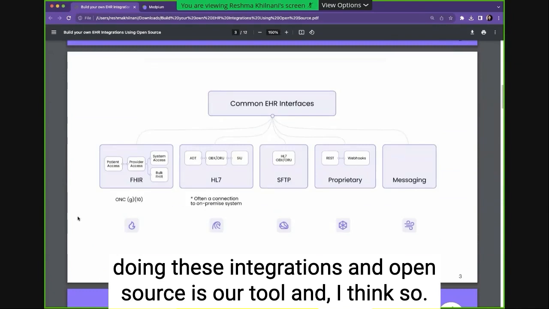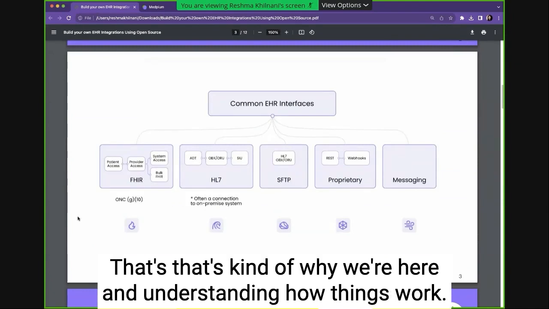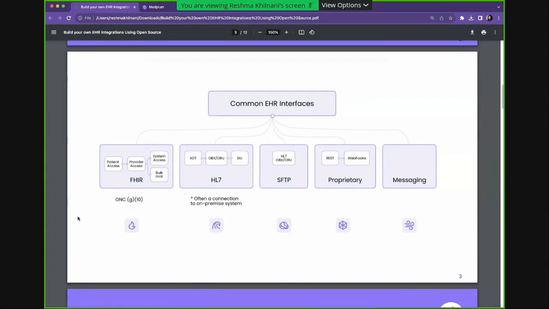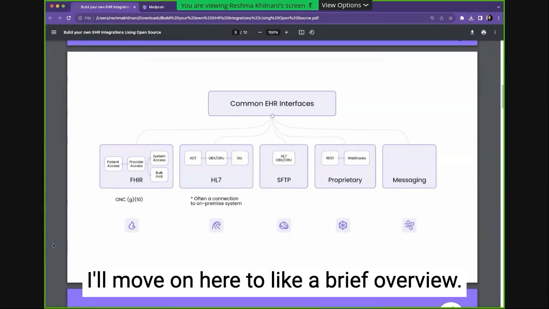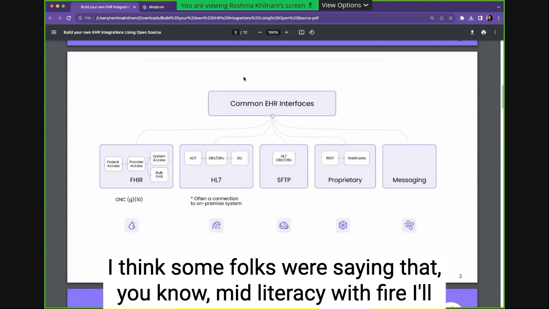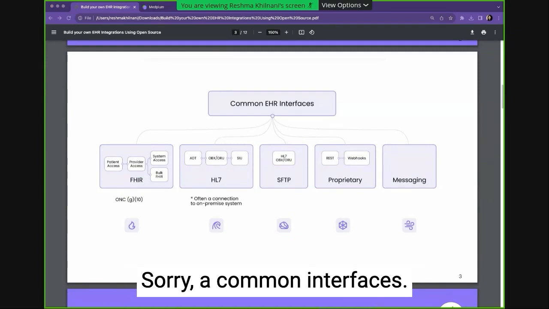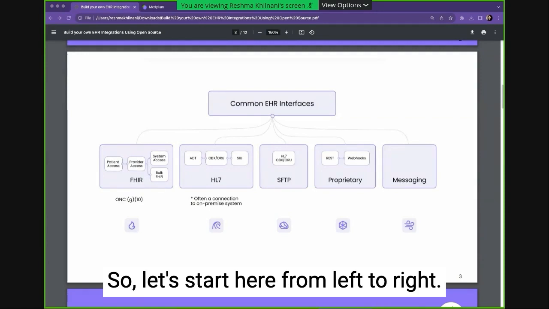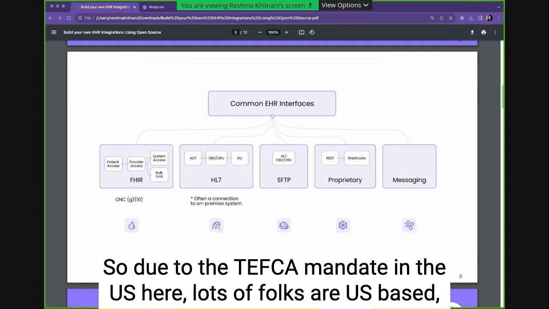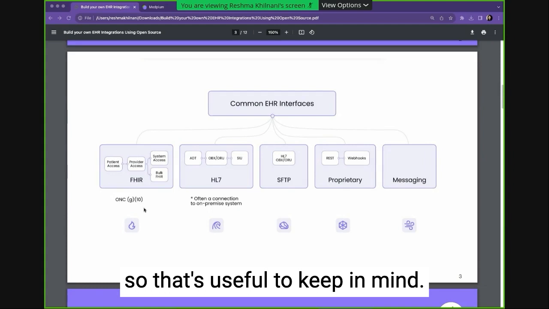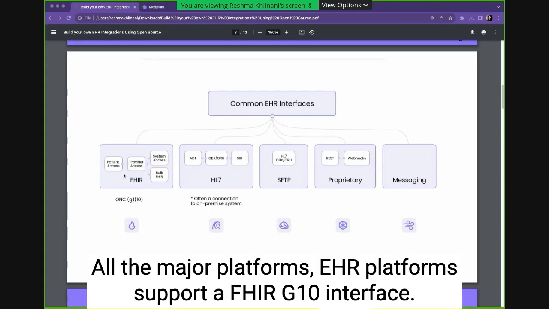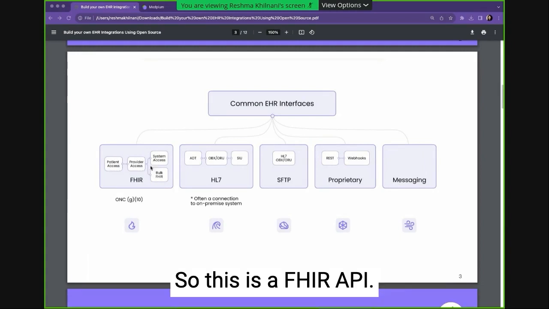So, a brief overview. I think some folks were saying they have mixed literacy with FHIR, so I'll just do a quick primer on common EHR interfaces. Let's start here from left to right. Due to the TEFCA mandate in the US, and since folks are US based, that's useful to keep in mind. All the major EHR platforms support a FHIR G10 interface. So this is like a FHIR API. And in general, they have three audiences: patient, provider, and system or backend system access.